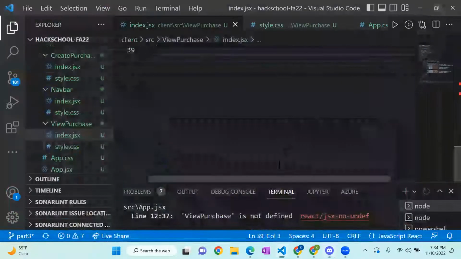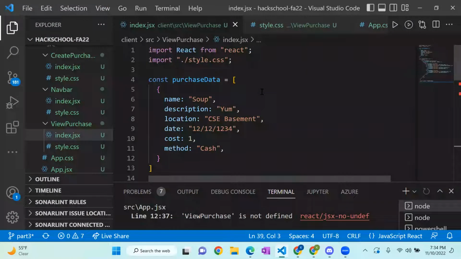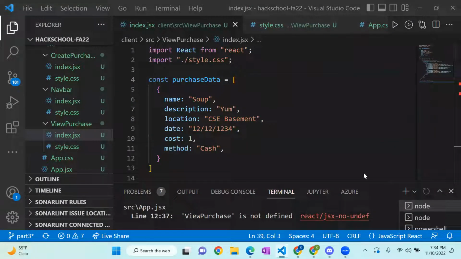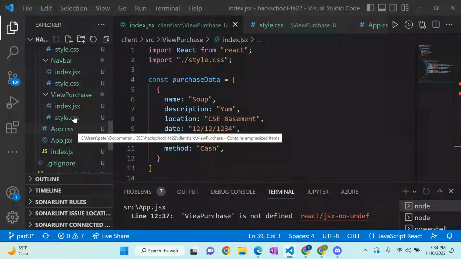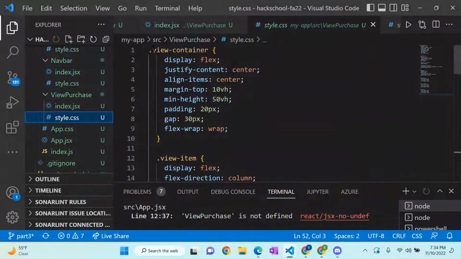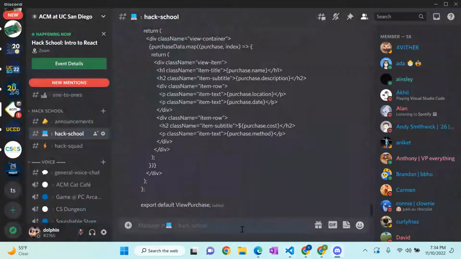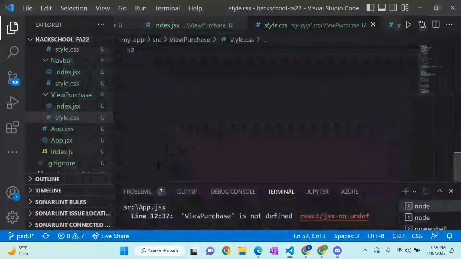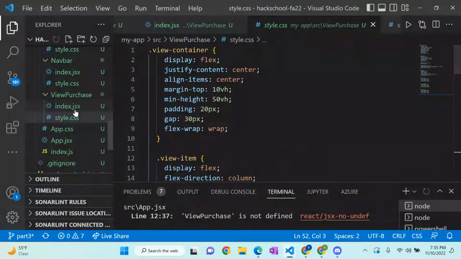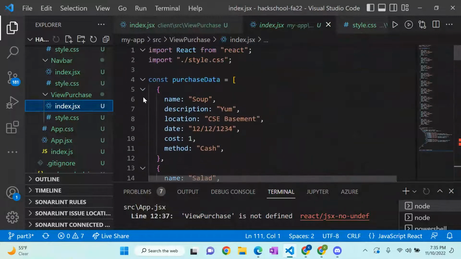Yeah. So now if you check Discord, I put the code for view purchase. Also, I'll put the styling for it now. Okay, so now you have both things. Just copy them respectively inside the files. I'll give you all a minute to copy it in.